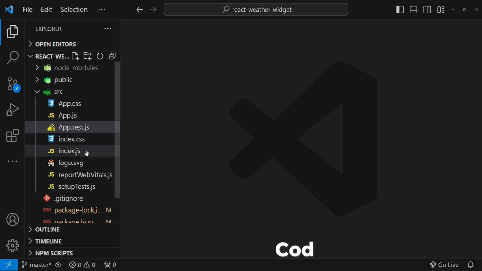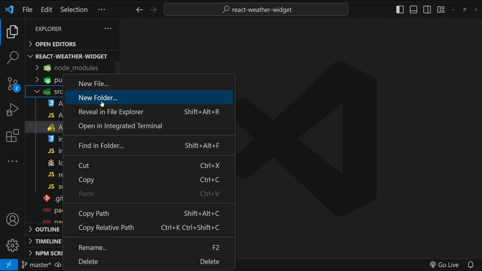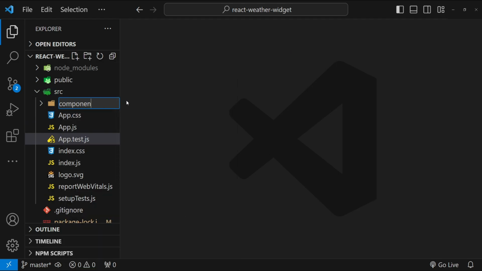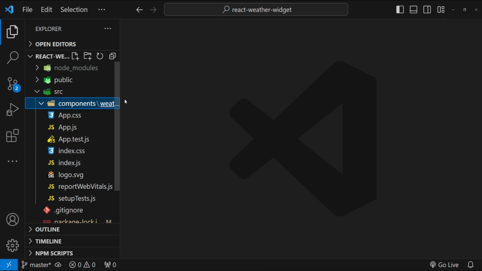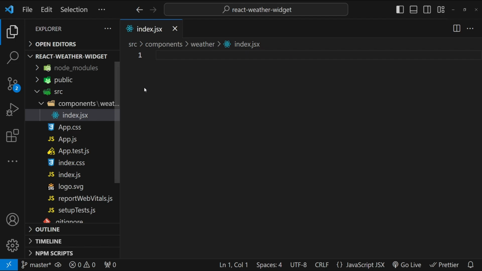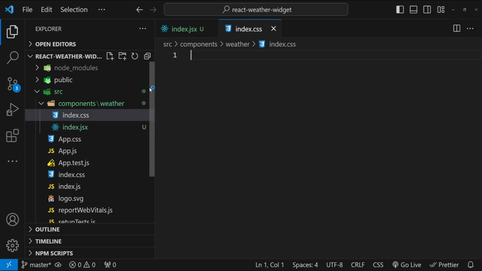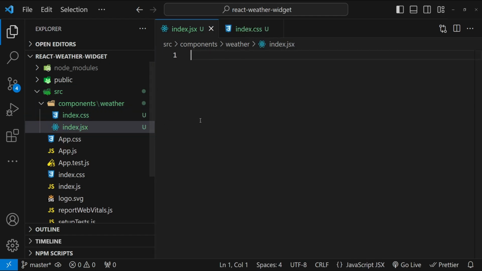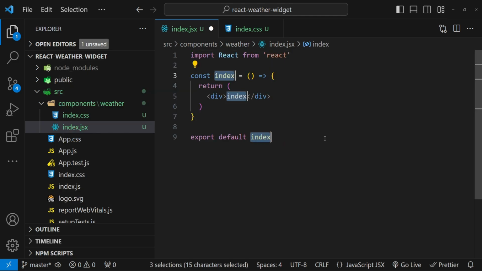So this is an empty React application template with nothing added to it. The first thing that I will do is create a new folder in the src folder with the name components, and I will create another folder in it with the name weather, and inside it I will create two files. The first one is going to be index.jsx for our component code, and the second one is going to be index.css for our component styling. And inside index.jsx, let's generate an empty React arrow function component. I'm going to name it WeatherWidget. Let's export this as well.